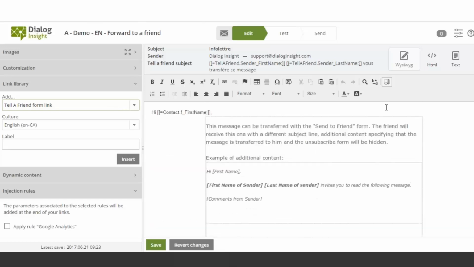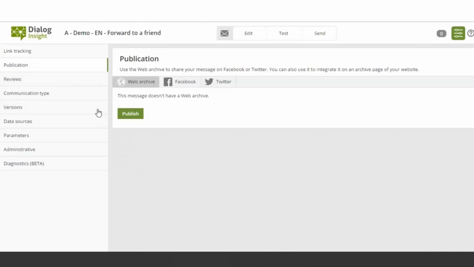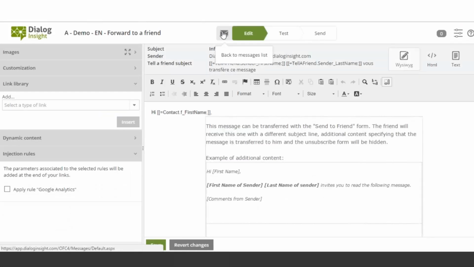The other thing you can do up at the top right in additional options is publish a web archive version of your message, or a Facebook or Twitter version of your message that your users can then share on their Facebook or Twitter feed. And in this way, the digital platform extends beyond email to help leverage all of your digital assets and, of course, increase the effectiveness of your marketing.